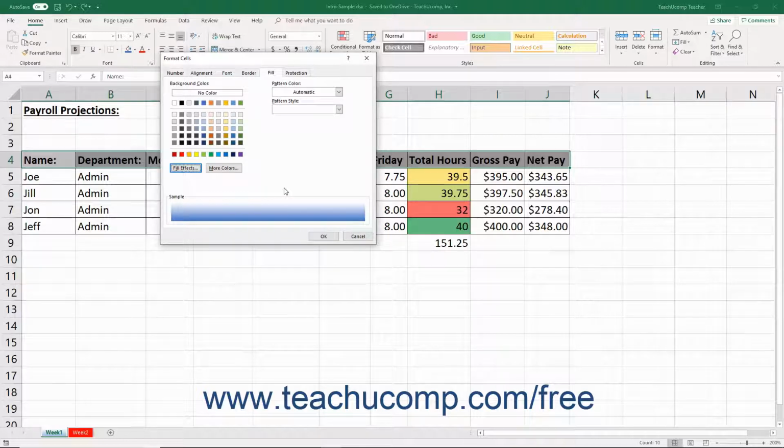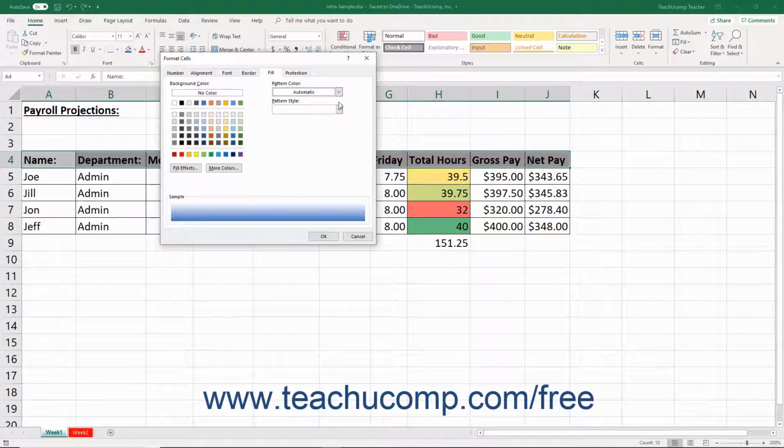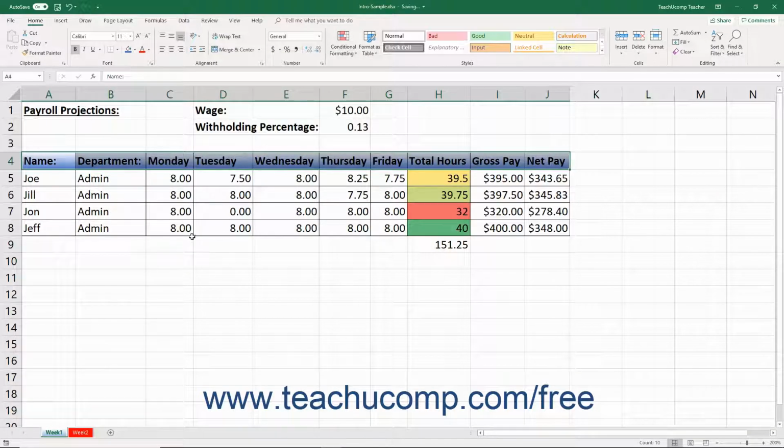To apply a pattern to selected cells, use the Pattern Color drop-down to select the pattern color to use. Then select the Pattern Style from the Pattern Style drop-down. Be aware that applying a pattern to a cell with content in it will make the cell's contents almost impossible to read when printed. After setting all the desired formatting to apply to the selected cells in the tabs in the Format Cells dialog box, click the OK button to apply your changes to the selected worksheet cells.